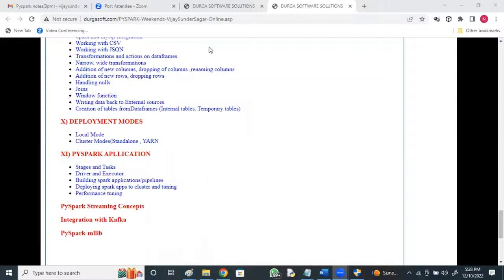Basic knowledge of Python is required, but still I'll be providing that for 2 sessions. I'll just brief you about all these Python functionalities. At the end, I'll also show you how to do the Spark and Kafka integrations.